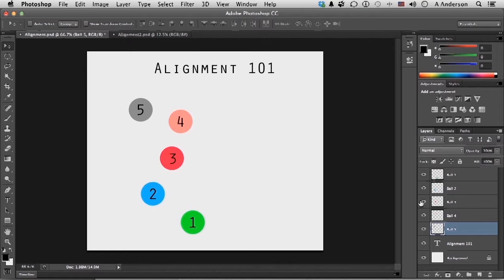So if I come over here with layer 5 selected, I do have my move tool selected up here. It doesn't matter where I go, I'm going to move that layer. And that layer just has the number 5 in a circle on it. So in order to align things in Adobe Photoshop, something has to happen. You have to have the paint in separate layers, or it's not going to work.